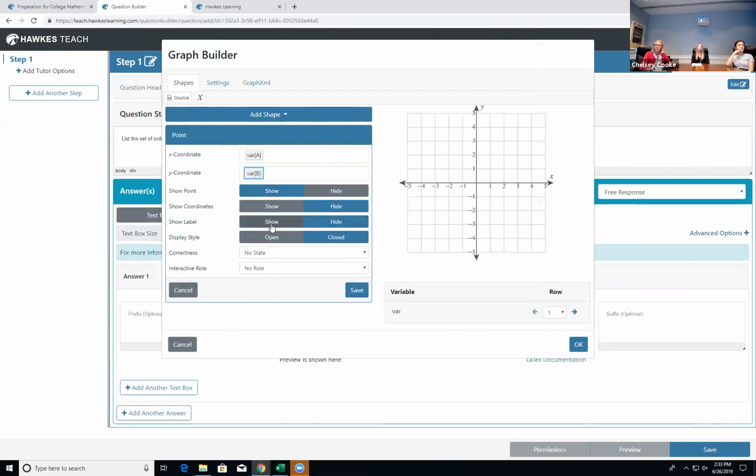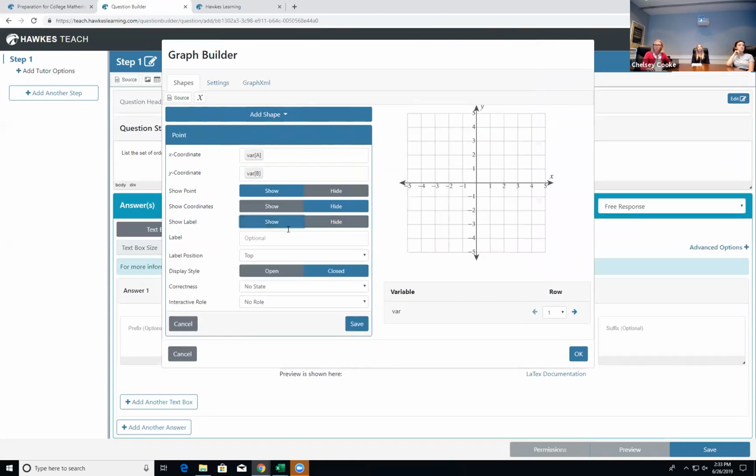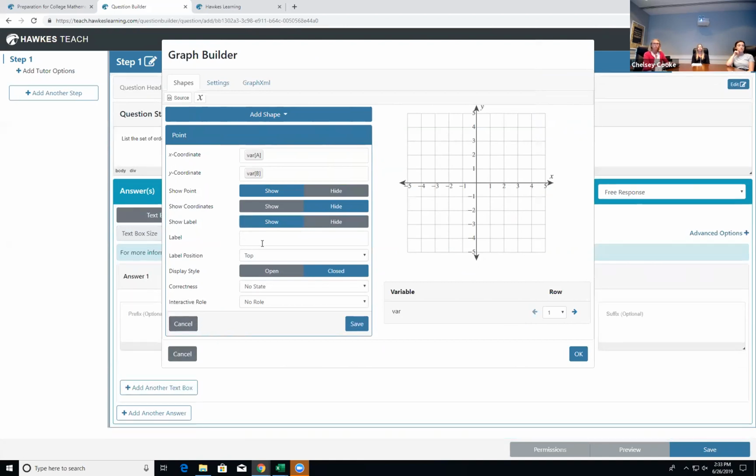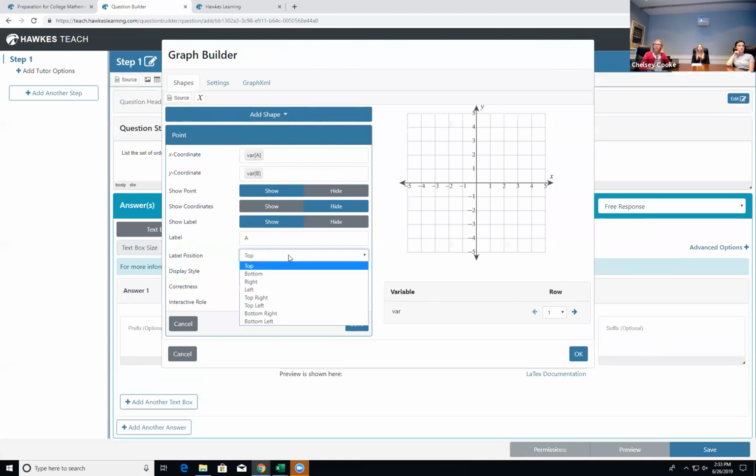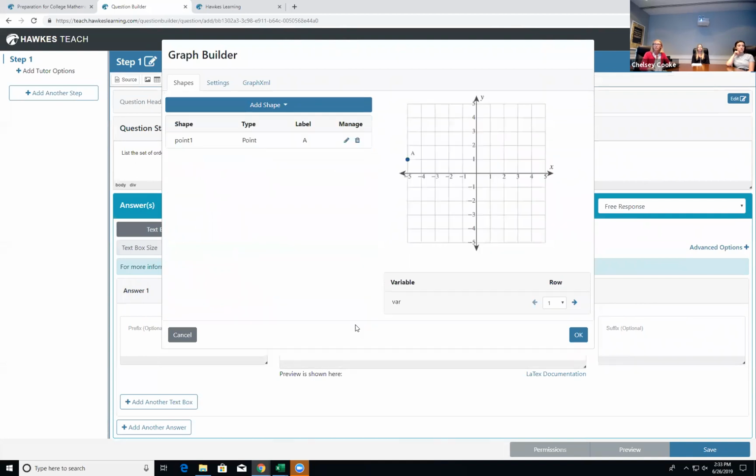And then I want a label displayed here so I can reference in the answer which point I'm referring to. So we'll call this label A. And then my position, I'm going to position the label in the top right. And we'll have it saved. You can see it shows up here.